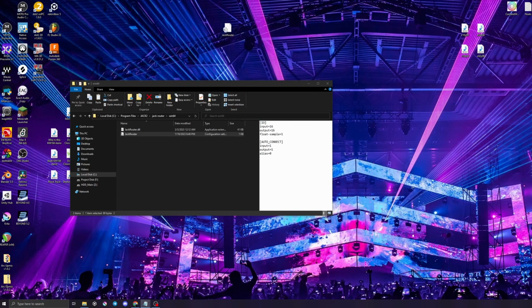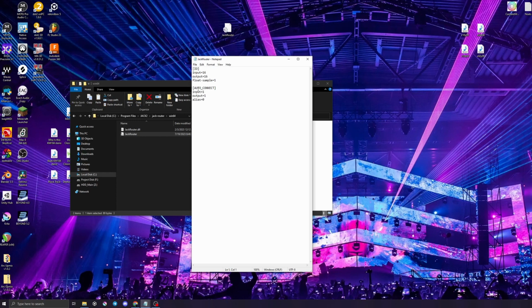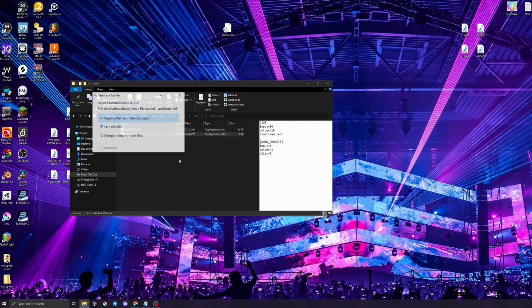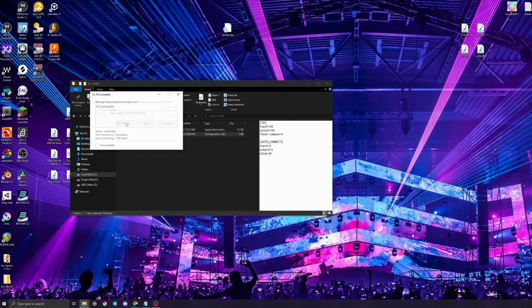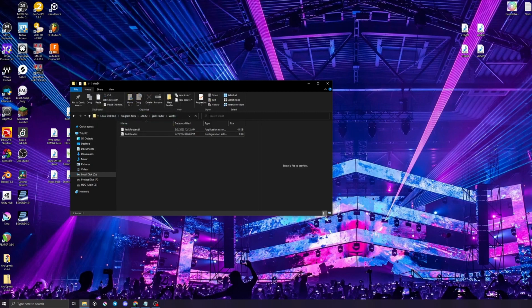I'm going to open this file, and by default, it's going to tell you the inputs and outputs are 2. You're going to want to change them to either 8 or 16, depending on how many channels you want to configure to run into Fields. 16 is going to be the maximum for this specific release. Once you have that completed, just drag it back into this folder and tell it to replace the file in the destination. Go ahead and click Continue, and there we go.